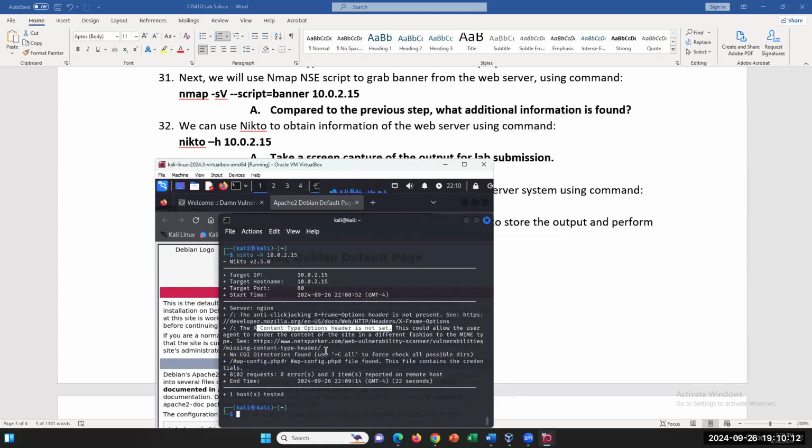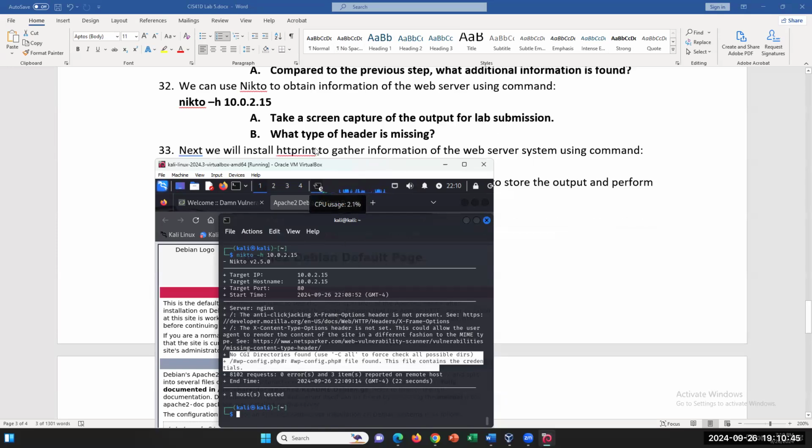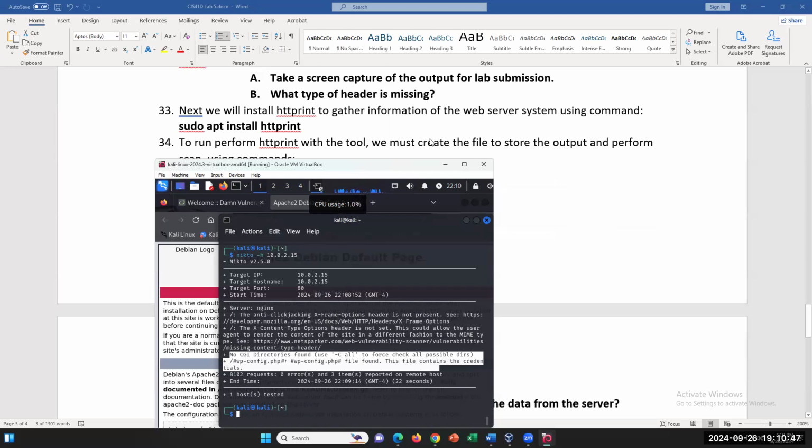So this is a really good one to use for web application vulnerability, web server vulnerability assessment. And you can add additional options to Nikto to be able to get more details out of it. And then we also don't have CGI directories. So there's some issues that we need to fix based on this scan result, right? So put down the headers that are missing. Those are the vulnerabilities that we need to address.